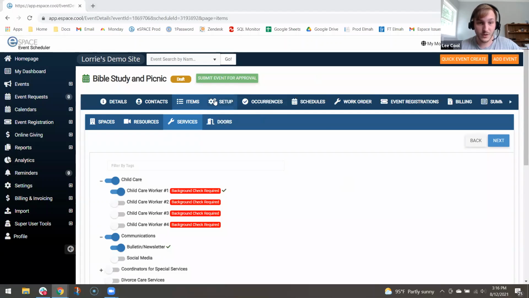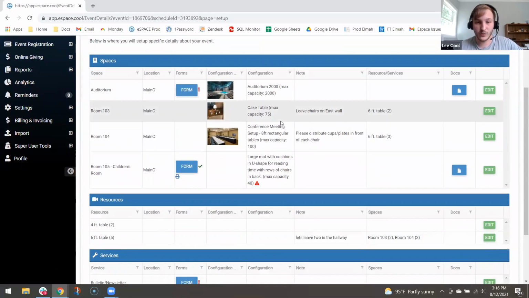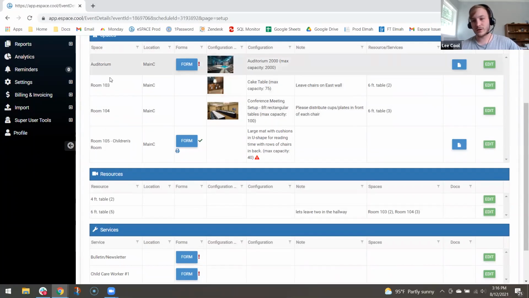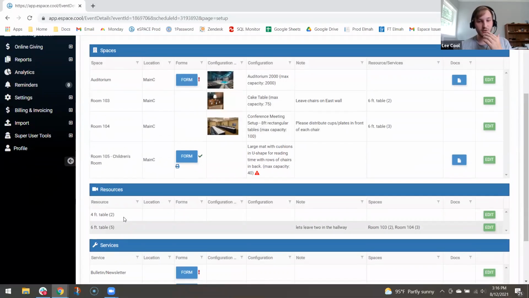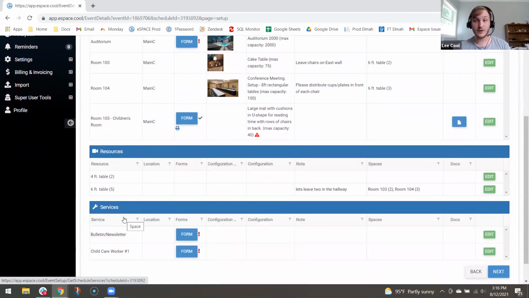Awesome. We're jumping over to the setup tab now. And if you are a facility manager that is listening to this, this should be your dream. So all of the items I just selected back there, my spaces, my resources, my services, all of that good stuff I can see here and I can set up appropriately. So first thing we'll see is we have services.